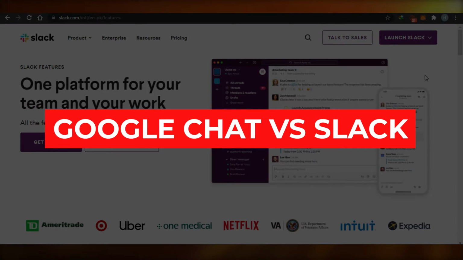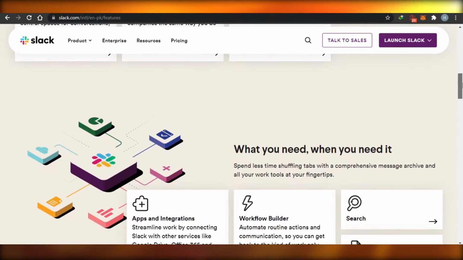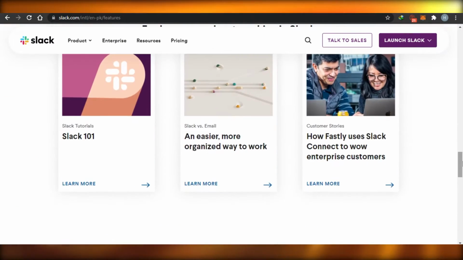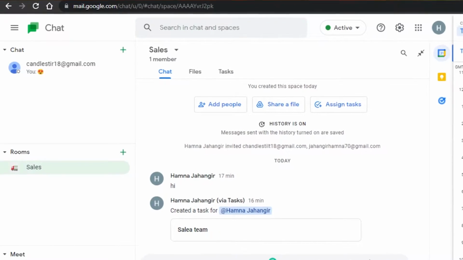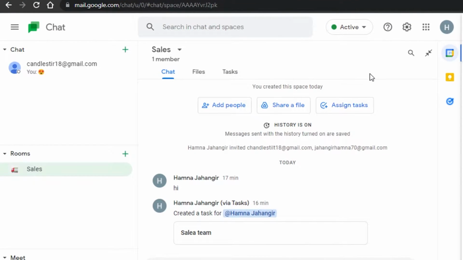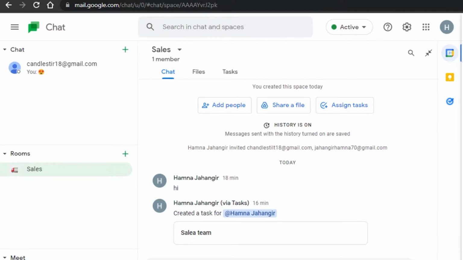Google Chat versus Slack. Hi guys, today I am comparing Google Chat with Slack to figure out which one is better for you to use for your business team. So let's get started. Slack and Google Chat are both chat-based project management software where you can do chatting and manage your team as well. We'll figure out how these two softwares differ from each other and what the similarities are.